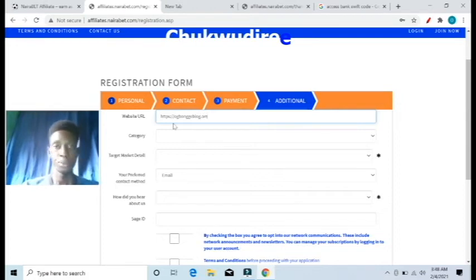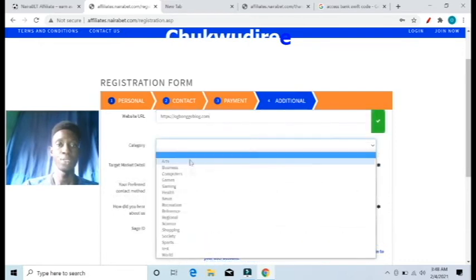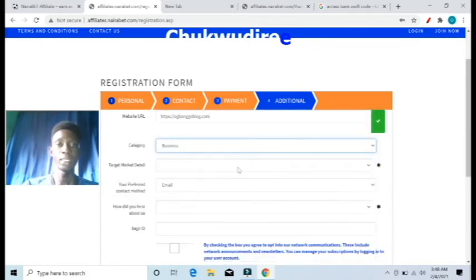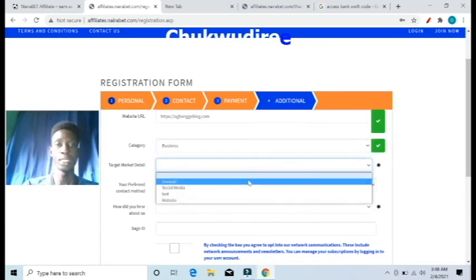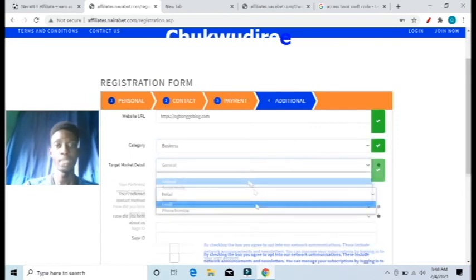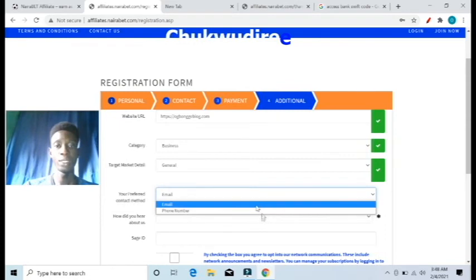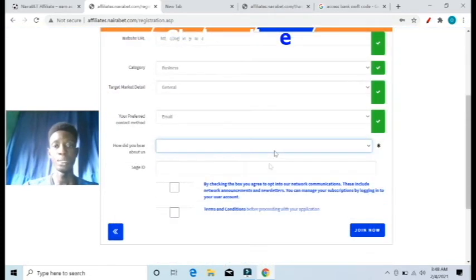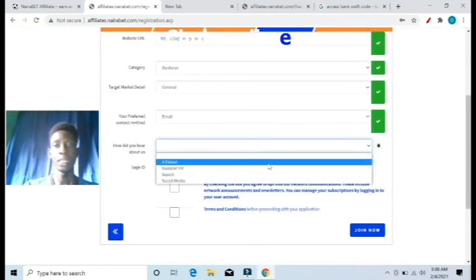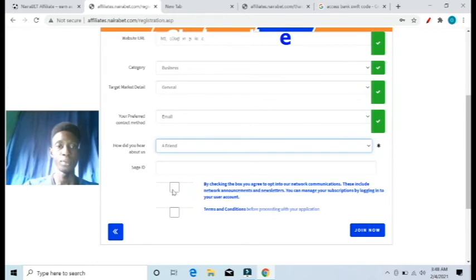You will be asked to enter additional information in this page, such as your website, the category, target market details, your preferred contact method, and how you heard about us. The last space, leave it blank. If you don't have any website, just enter any random website you know that exists. Don't enter any website that does not exist. If you enter a website that does not exist, your application will be declined. Just enter a random website. You can change it later in your dashboard.